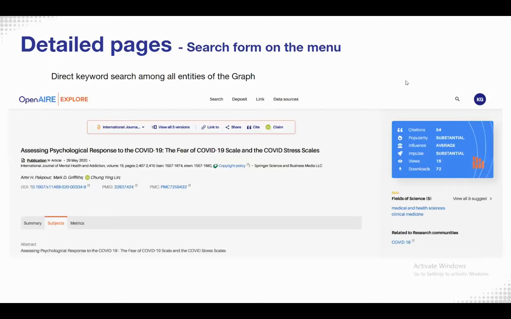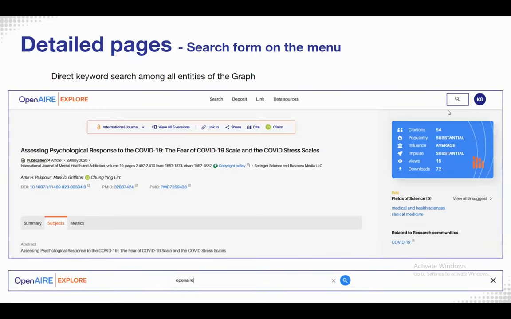We wanted to allow the users to find an easier and quicker way to search on the OpenAIRE graph content from the detailed pages. This is why we added on the menu this icon, the search icon, where if we click it, the menu options are hidden and the search form appears in order to write a keyword and then click on search and move to the search pages immediately.